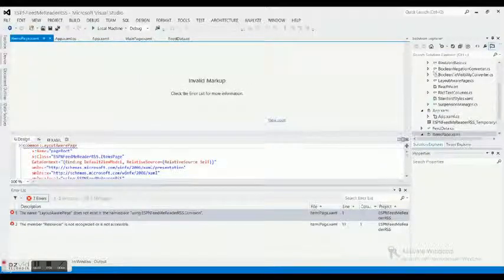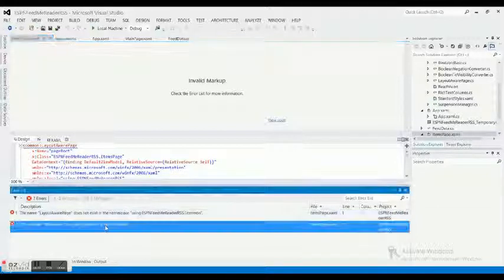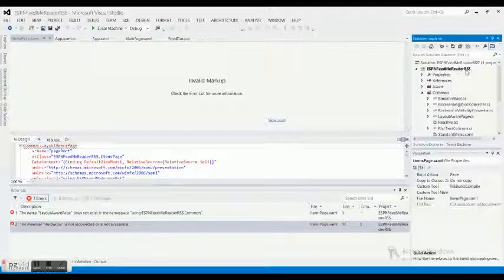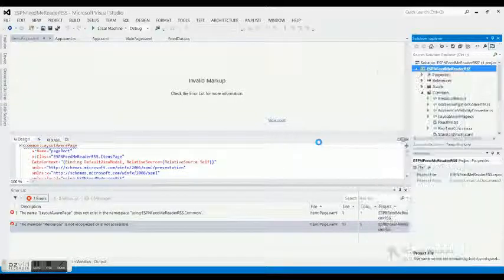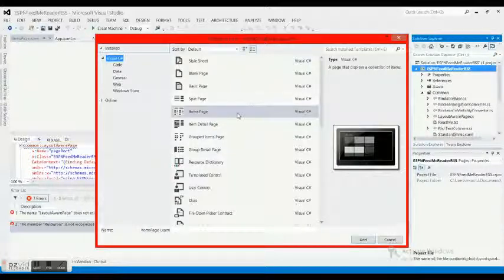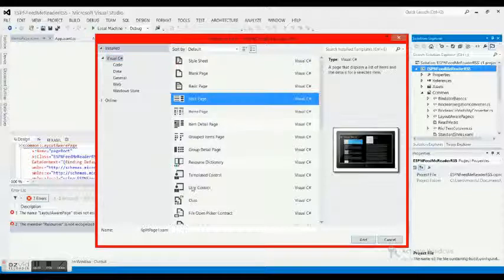It's going to say the name layout-aware page does not exist in the namespace, blah blah blah. It's okay, leave that there. Now what I want you to do is add another page. You're probably looking at me and thinking, oh my god, there's errors. That bothers me.